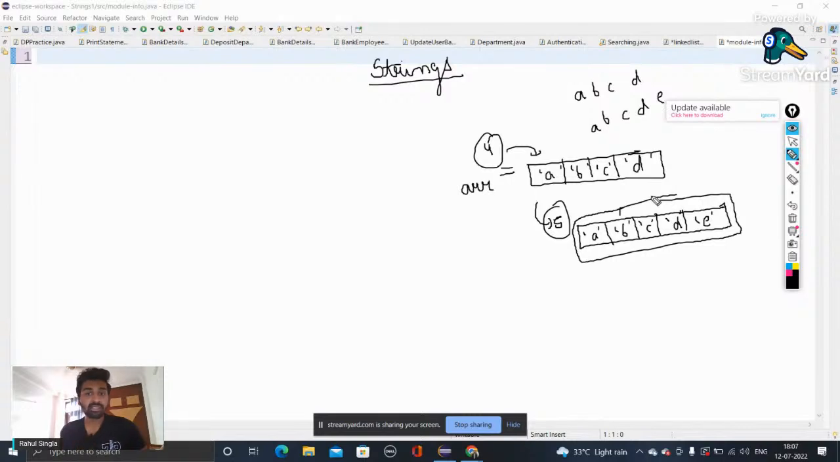That will increase the time complexity every time. Even if it is a bad practice, it will actually make our life very, very difficult, right? So that's why the concept of strings came into play. So what happens is, internally actually everything is stored in an array only, but in Java we made a class called String.